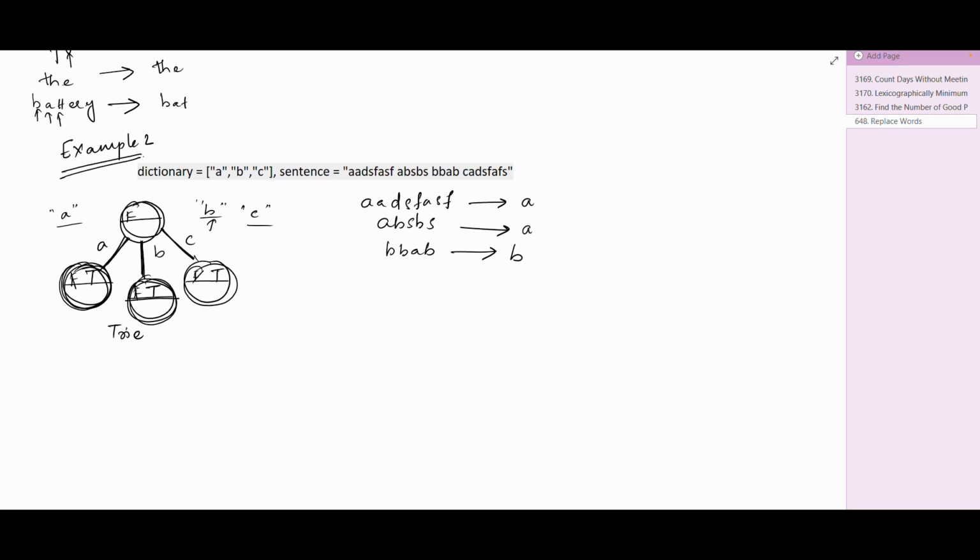Now I'll go to the next string CATSFAFS. So I'll start from the root. I can see there is an edge for character C. Now I'll come to this node. The end is marked as true. So I can say there is a root word C. So I'll replace the given string with its root string C. So the output will be A, A, B, C. So each string is separated by a single space.